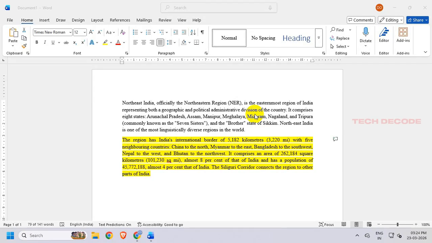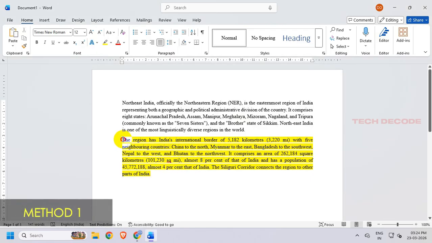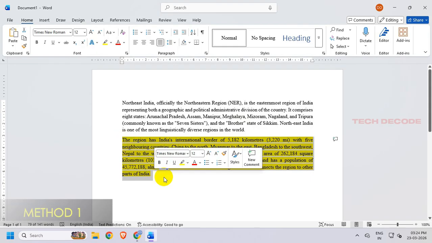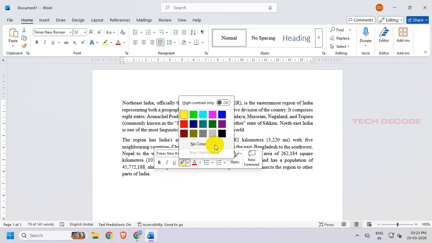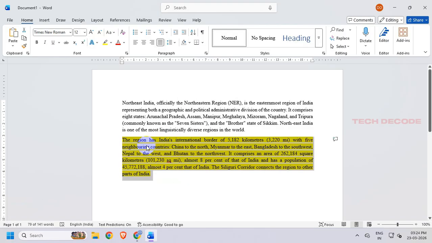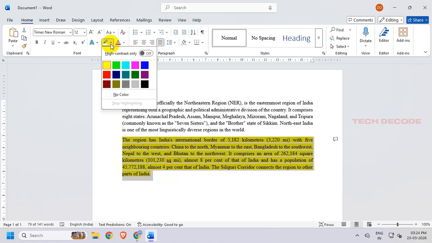Hi everyone, let's see how you can remove highlighted text from a Word document. Simply select the highlighted text and you'll see the mini toolbar. Simply select the color option and set it to no color. You can also do the same from the toolbar here.